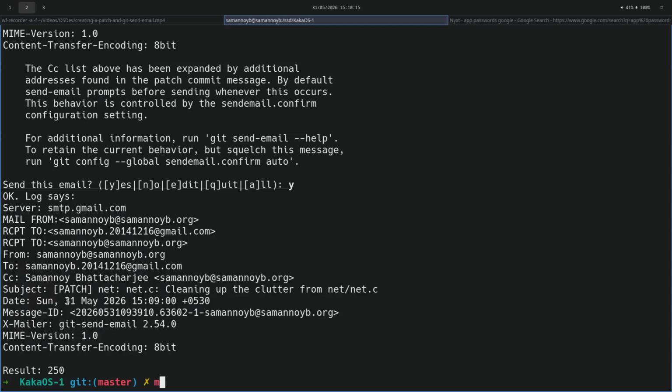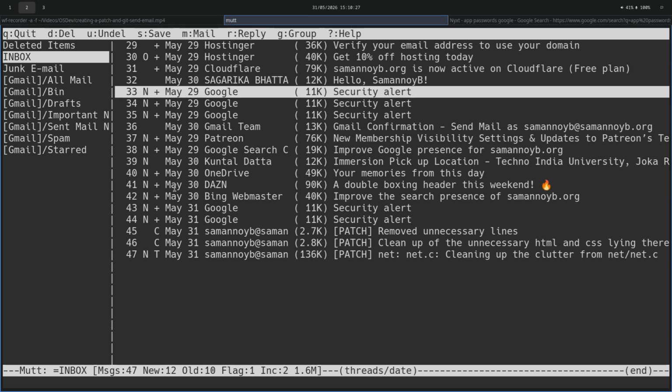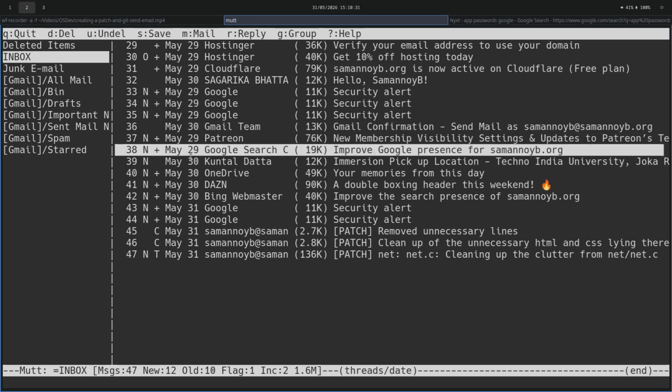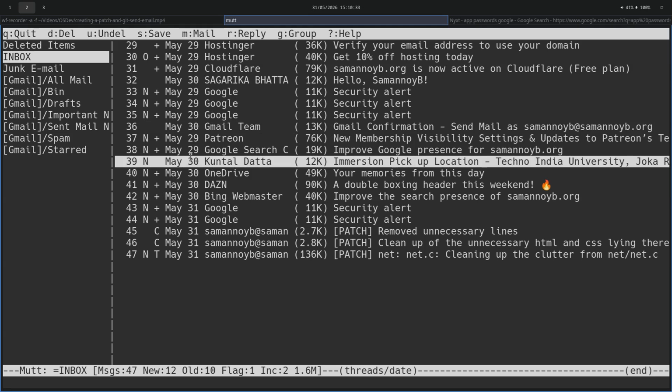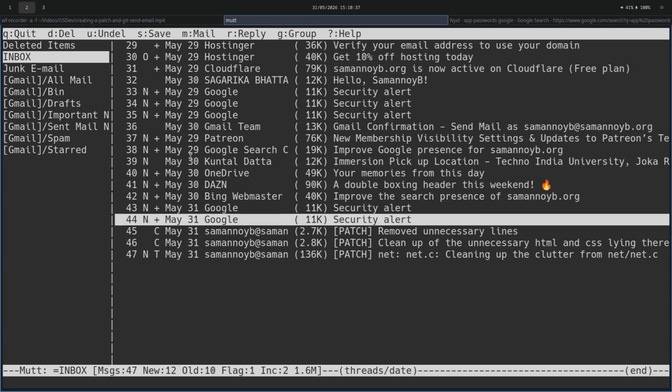Now if I check my mutt, I might have weird mails here, so just don't check those. I don't blur anything. Mainly I have mails from Richard Stallman and all those people, but also Hostinger, hello, Big Master, who is this guy? I don't know. Techno India University.